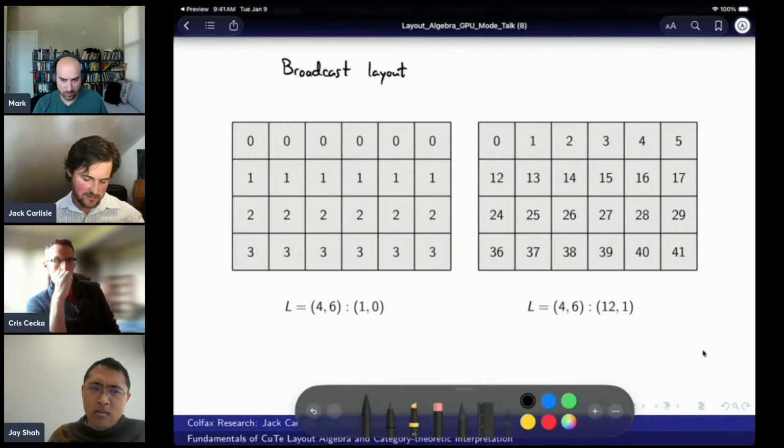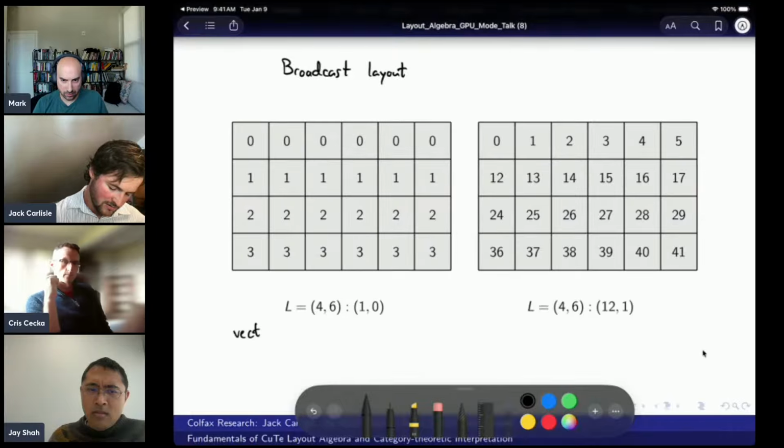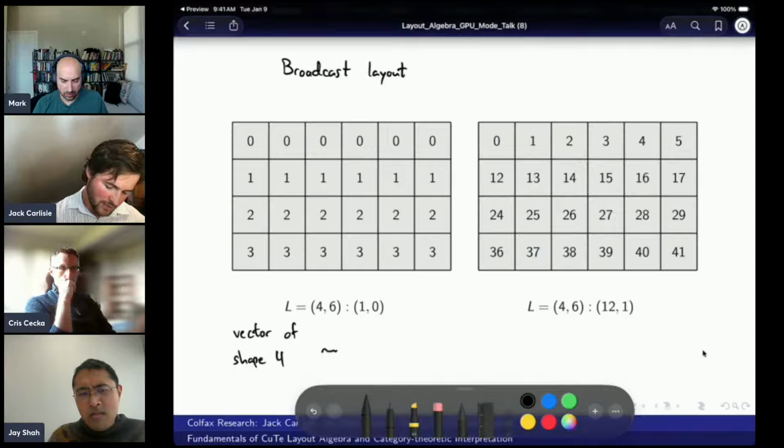More precisely, this is a layout which might be used to take a vector of length 4 and broadcast it into a matrix of size 4x6. So let me write this down. Here we might have a vector of shape 4, and we might want to broadcast to a matrix of shape 4x6.